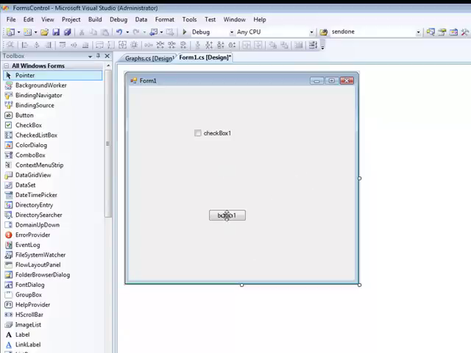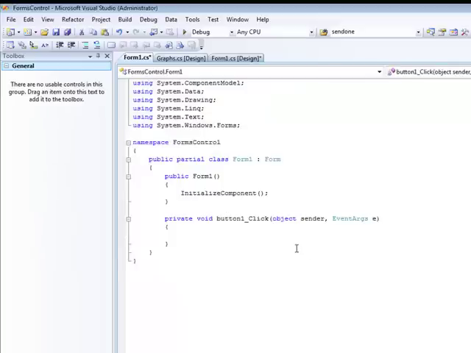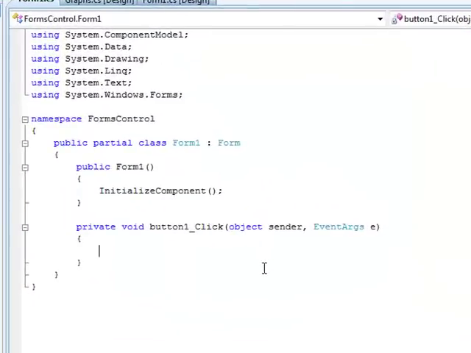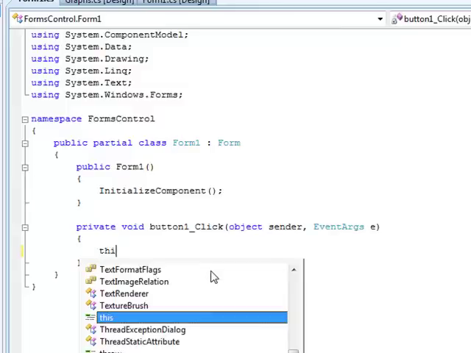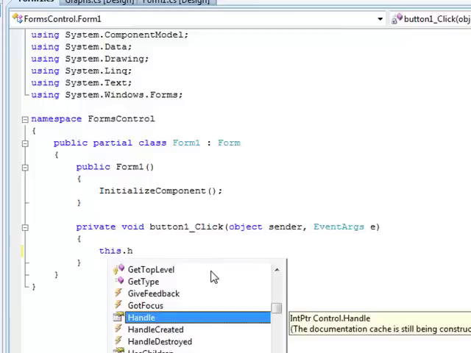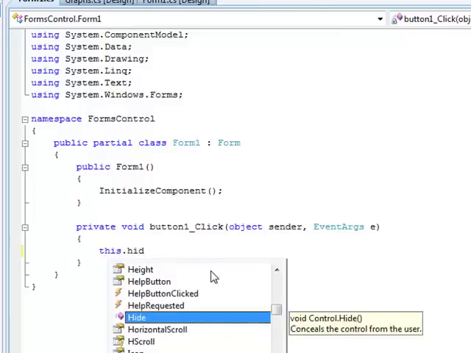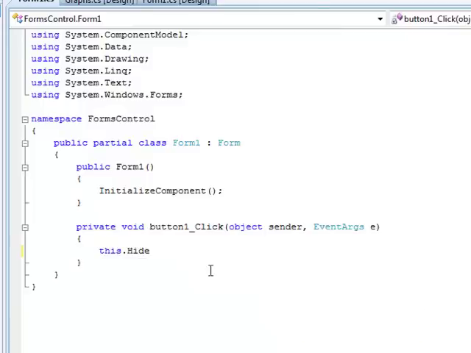So let's double click on our button. We create our event of a button click. And with that, we're going to start writing some code. The first thing we want to do is when we click on our button, we want the original parent form to hide. So we're going to say this dot hide.